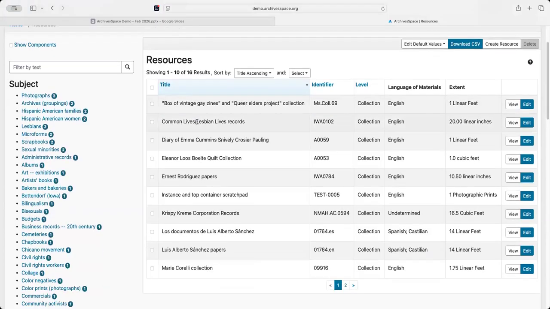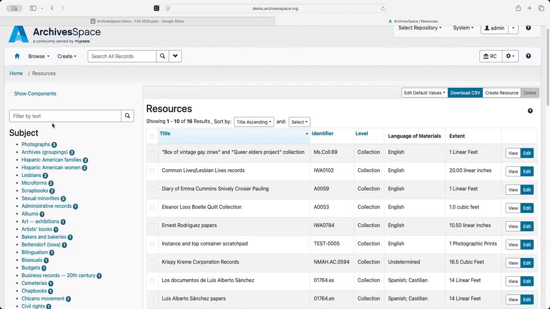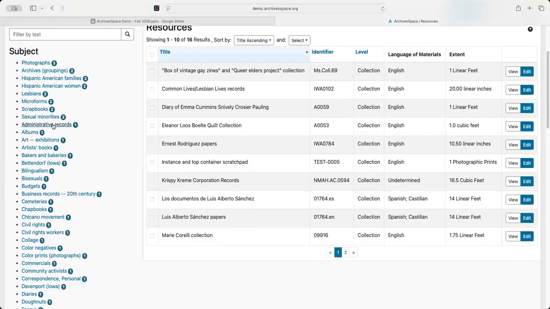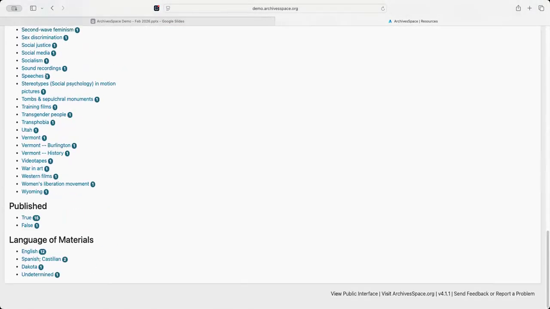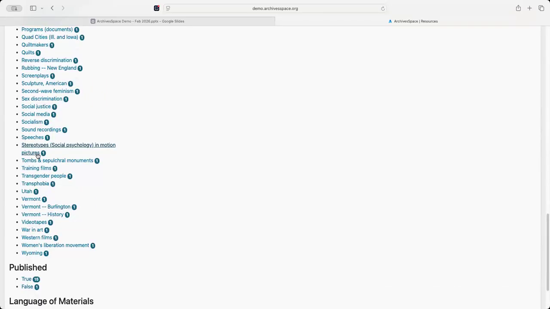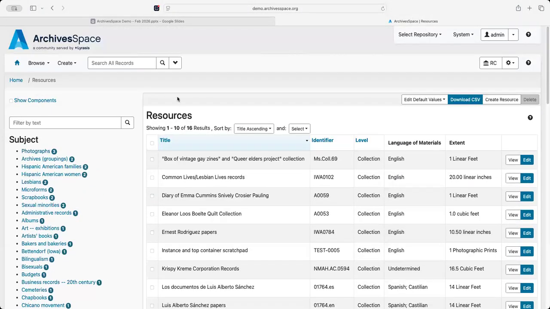I know what I'm looking for, so I'm going to select it. But if you weren't entirely sure, you could always filter by text. I know one word in the title of this resource record, and I could look it up and filter by text that way. Or if you're looking for something more general, you can use the faceted search on the left-hand side, where you can see all of the different subject headings, as well as a few other facets that you can use to limit your search if you're looking for something a little more broadly.